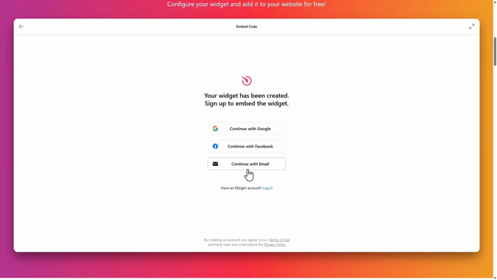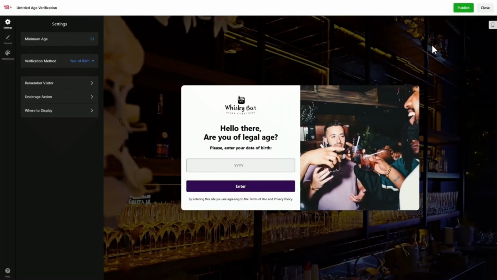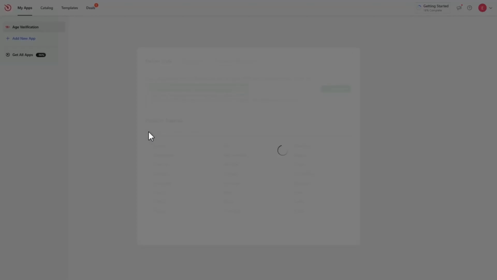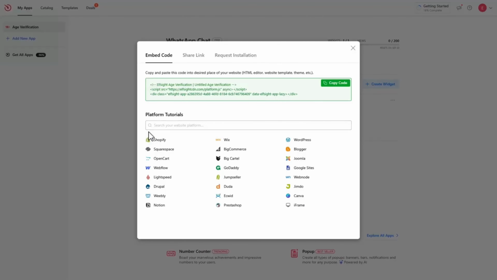Log in or sign up to Elfsight. This is free, no credit card required. After you sign up, you'll see the widget that you have just created. Click on the code to copy it and go to your Squarespace admin panel. Paste the age verification embed code into your Squarespace admin panel to add it to your website.